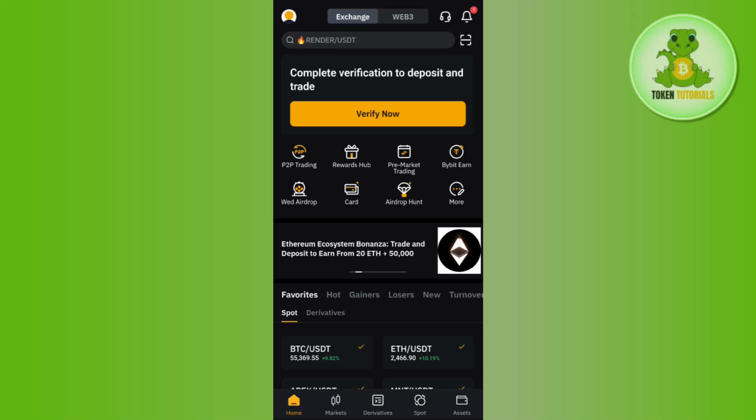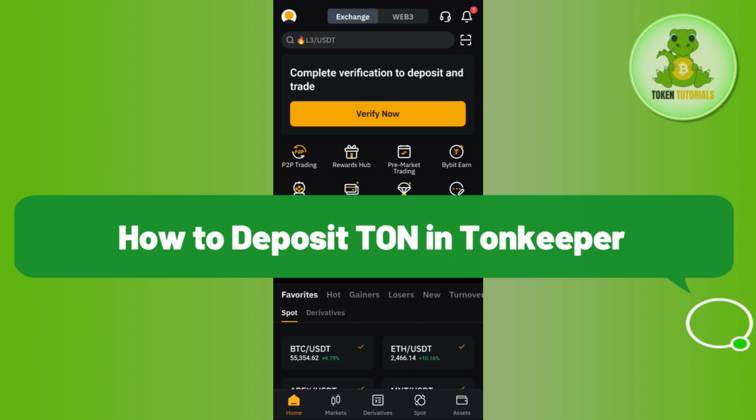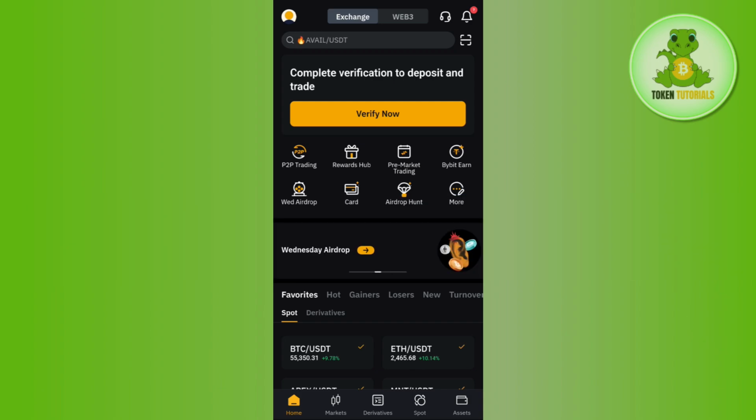Hello everyone, welcome back. In this video, I will show you how to deposit Ton in Tonkeeper wallet. In order to do it, I'm going to use my Bybit application, but you can use any other exchange in which you have your Ton coin. You just have to launch your app in which you have Ton coin, which in my case is Bybit.